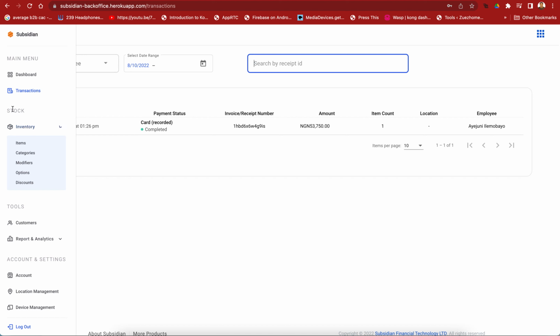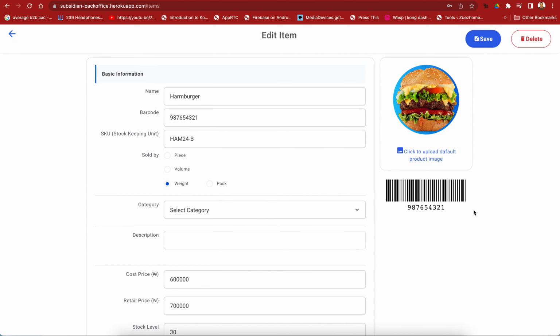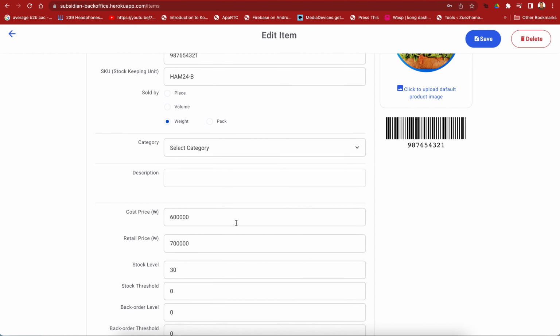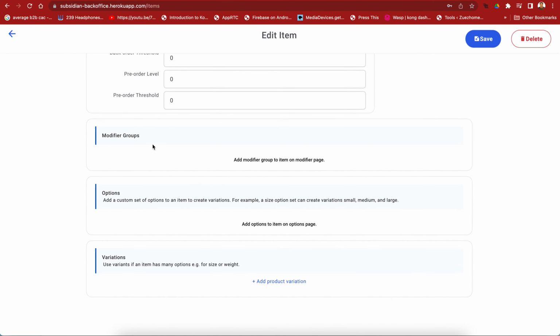The next thing under here is your stock tools, your inventory tools. You have your items under here. You see the list of items for the business. You click on an item, and then you have an in-depth view. You see your barcode here, you see the image, you can upload another image, you set the category, the cost price, retail price, and then of course if you have modifiers, options, or variations for the item.